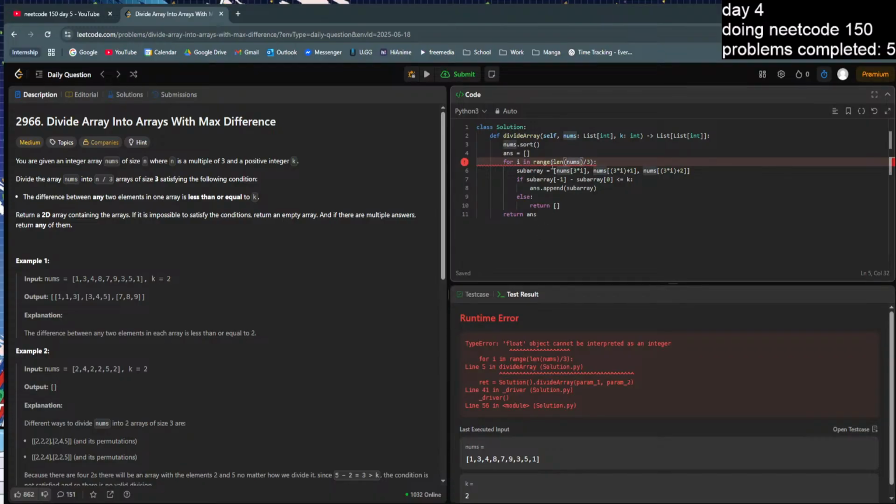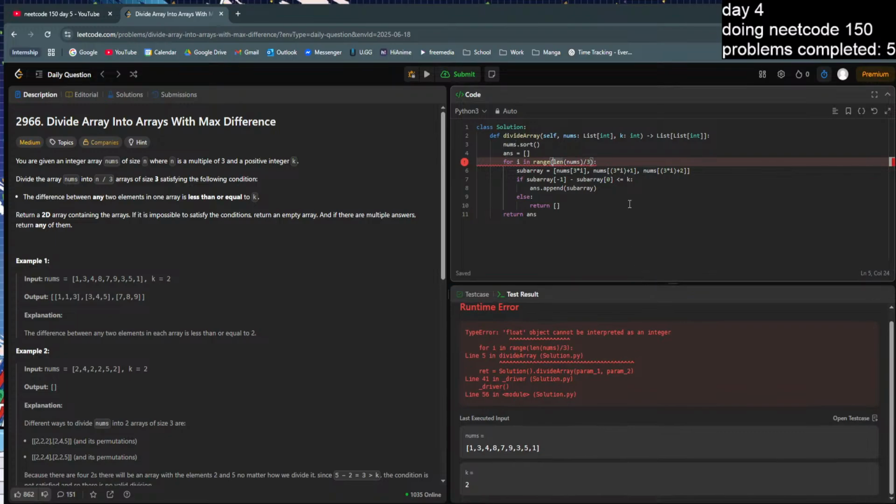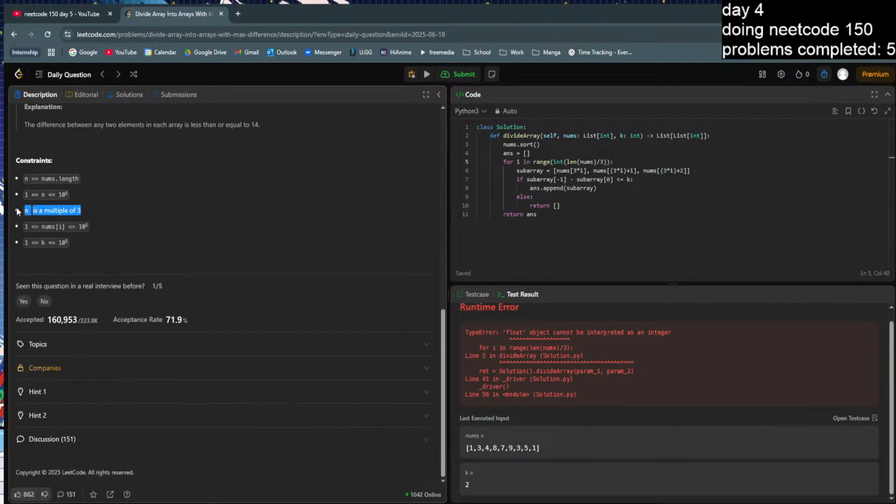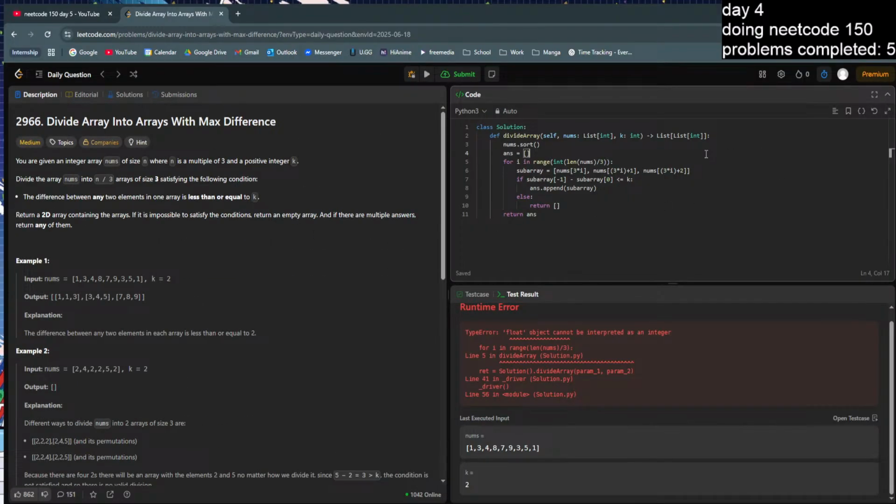I also got that initially. Do I just need to, do I have to do like... Wait, I gotta check. N is always a multiple of 3. Yeah. So what did the error say? Float cannot be interpreted as an integer. So in Python, what are the two types of division?